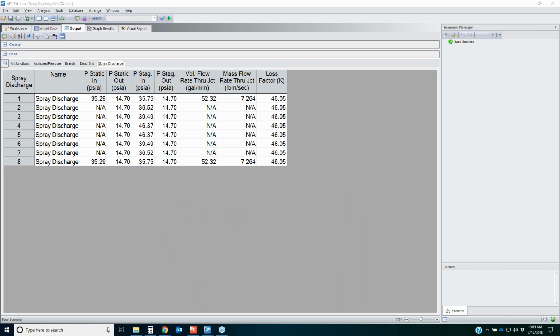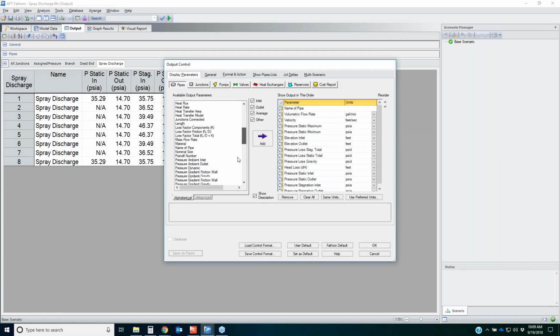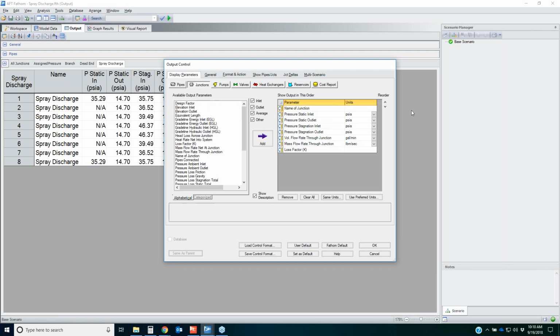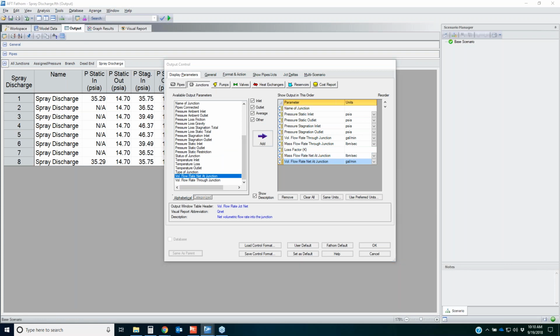So here's what you have to do in that situation. You have to go to the output control window right here. This is where you could specify which output parameters are being displayed. These are the list of available parameters for pipes, and then this is the list of parameters that are actually being displayed. So if I go to the junctions parameter, there's a special parameter which is what you would be interested in for the spray nozzle. It's called either mass flow rate net at junction or volumetric flow rate net at junction.